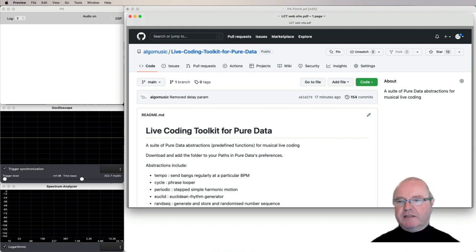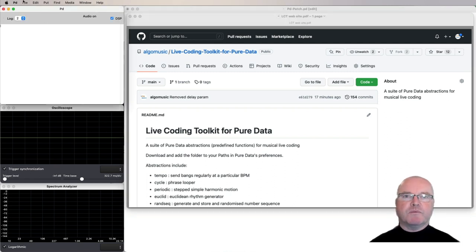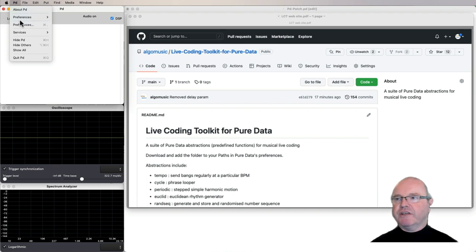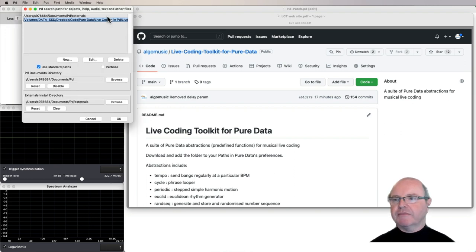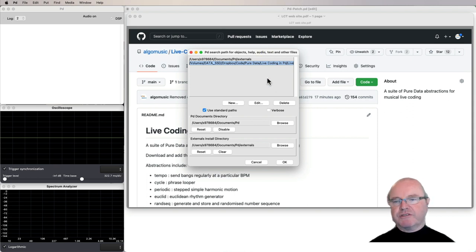In order to do that, we've created the live coding toolkit, which is a set of abstractions which provide some high-level objects that we can use to make our coding more efficient in Pure Data when we're doing live coding. You can download them from the live coding toolkit GitHub site, a screenshot of which is on the screen. And then when you've done that download, you need to go to the PD preferences, to the paths, and make sure that the folder or directory in which you've saved the live coding toolkit is in your path so that PD can see it.